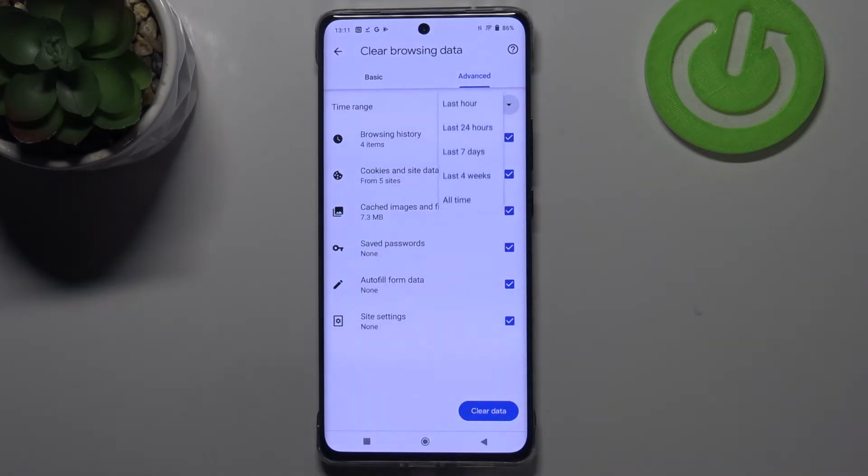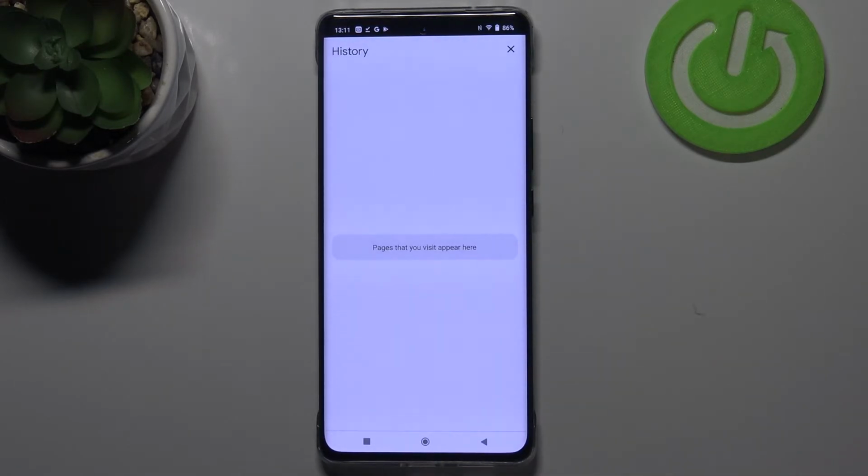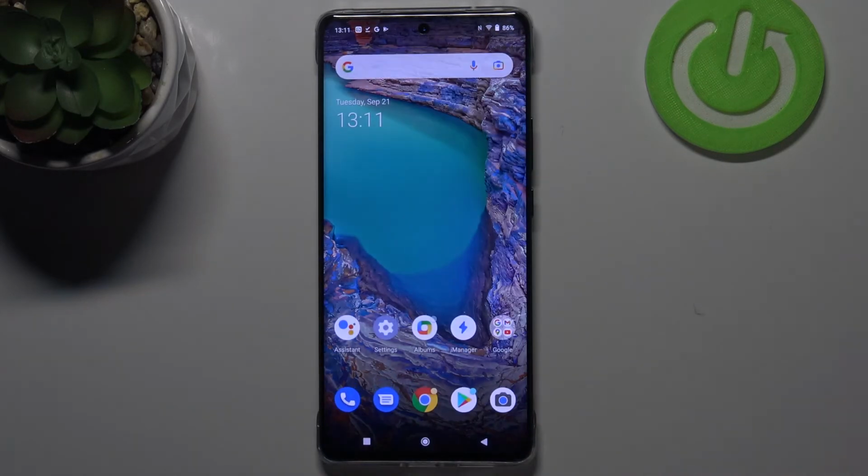We can change the time range from last hour to, for example, last 7 days. So if you're ready, just tap on clear data. And as you can see, we just got back to the history, which is right now empty. So it means that we removed everything, starting from the list of websites and ending on, for example, autofill form data.